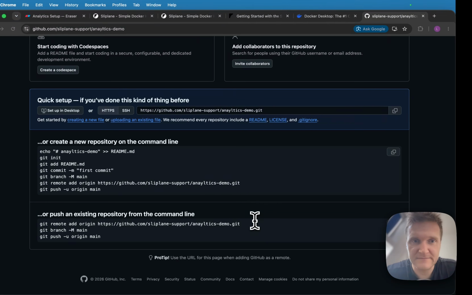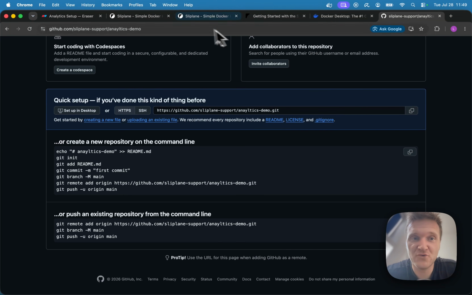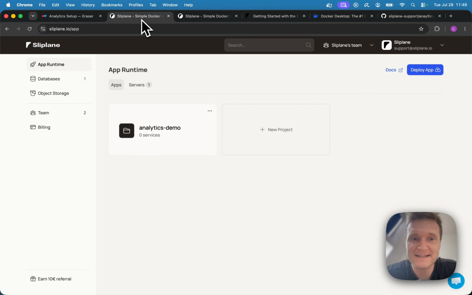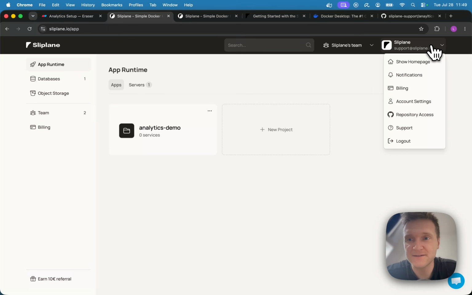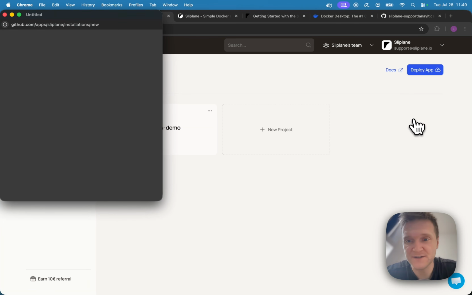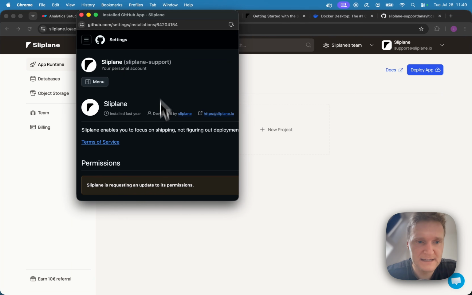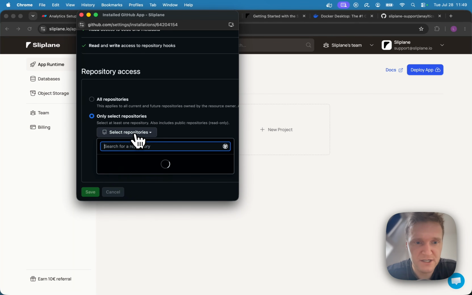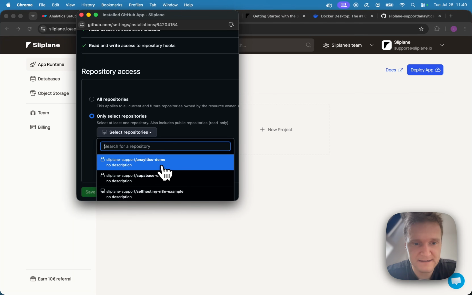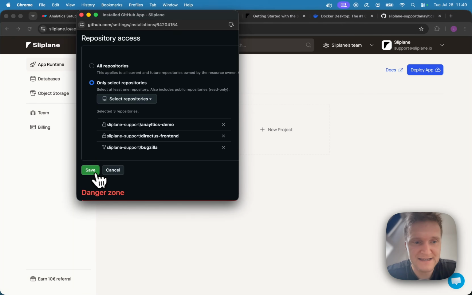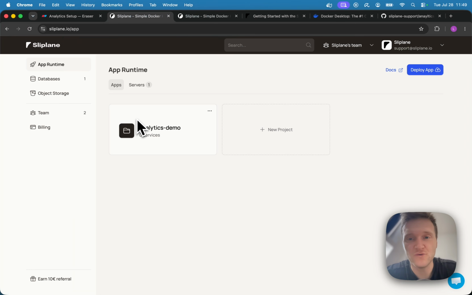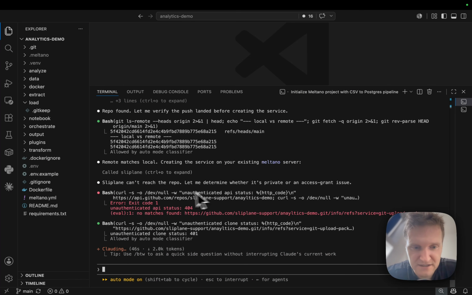One thing that we also need to do is grant Sliplane access to use this repository. So in Sliplane over here, you can find repository access. If we scroll down a little bit, I need to look for this analytics demo repository, and I need to grant Sliplane access to this repository. Now I have set it up, but I was a little bit too late. Sliplane can't reach the repo. Let me determine whether it's private or access grant.